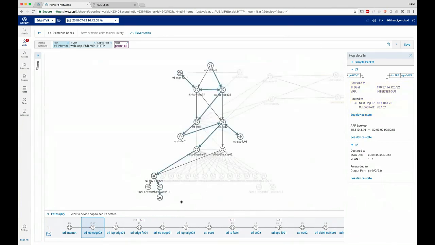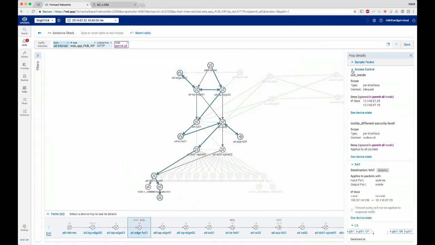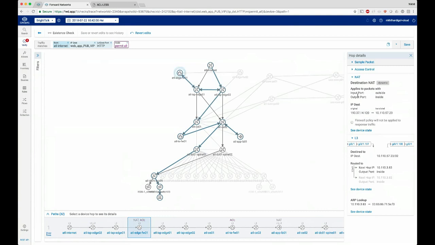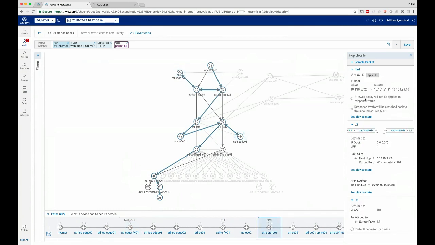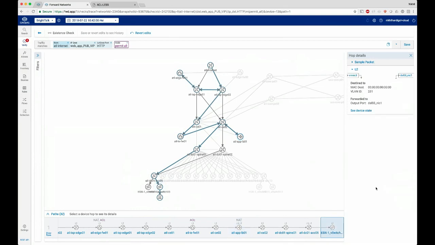Let's look at a few more devices down the path. I'll click on this device, it says NAT. The interesting behavior here is that the traffic is being NATed from the public VIP to the private VIP. And a bit down the path, there's another device. This is actually the load balancer, where the traffic is getting load balanced from the VIP to a server pool here on the right side. And tracing it further down the path, we see that the traffic will be delivered all the way to its destination in permit all mode.